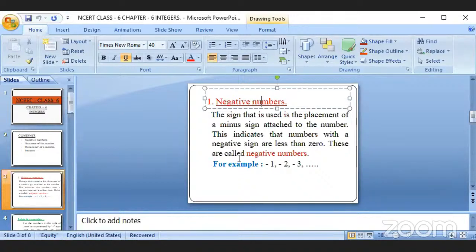Sir, here introducing the chapter integers. Then to explain the chapter, what is integers? That the combination of collection of negative numbers, natural numbers, whole numbers. These collection of numbers are called integer. Integers എന്താന്ന് പറയാൻ വേണ്ടിയാണ് ഈ നെഗറ്റീവ് നമ്പേഴ്സ് ഒക്കെ എന്താന്ന് പറഞ്ഞത്.